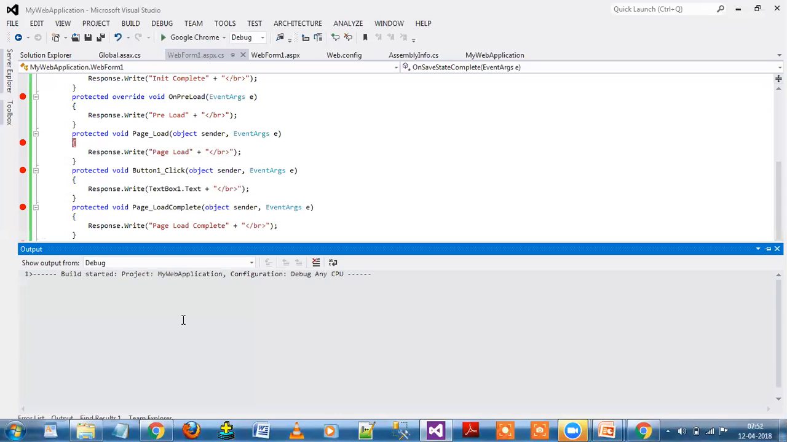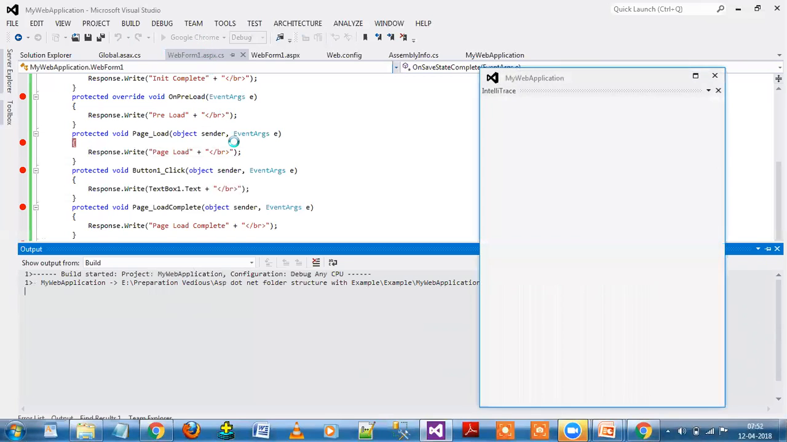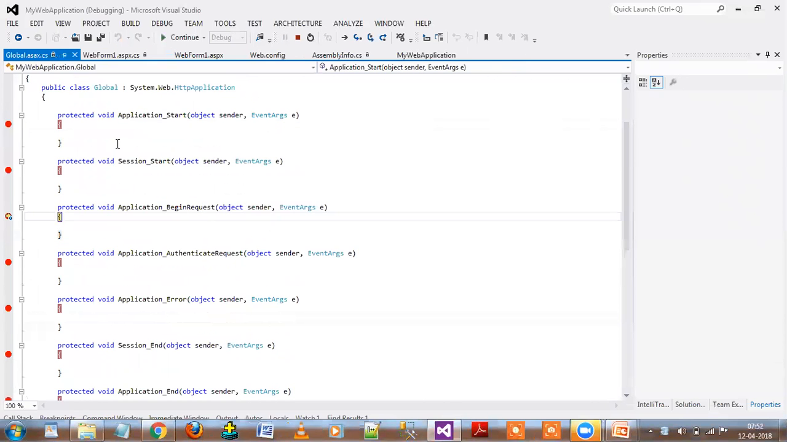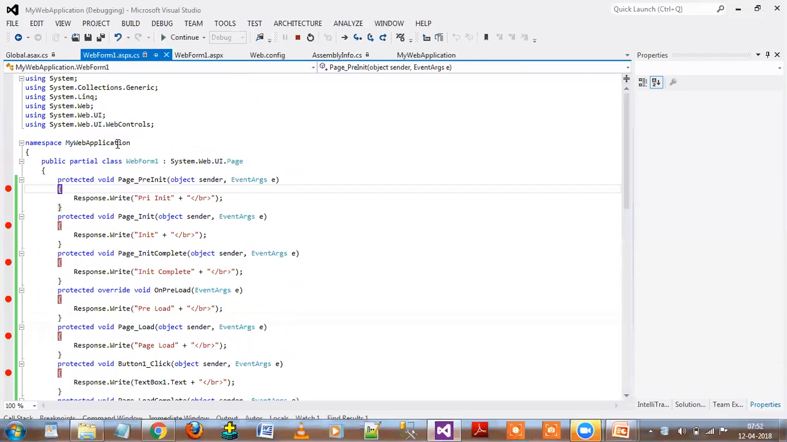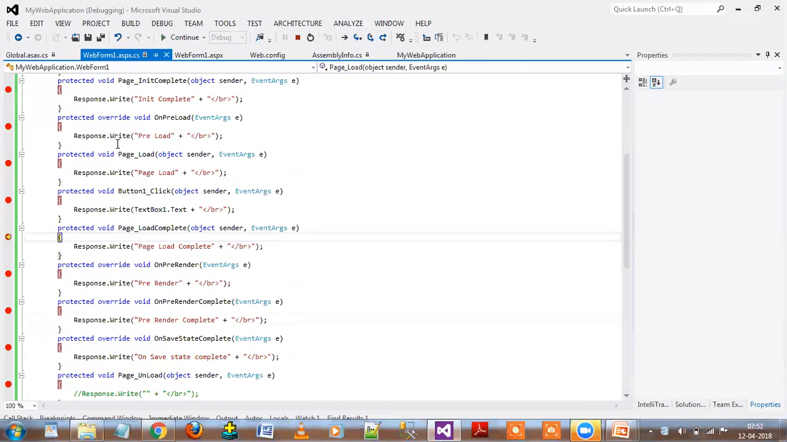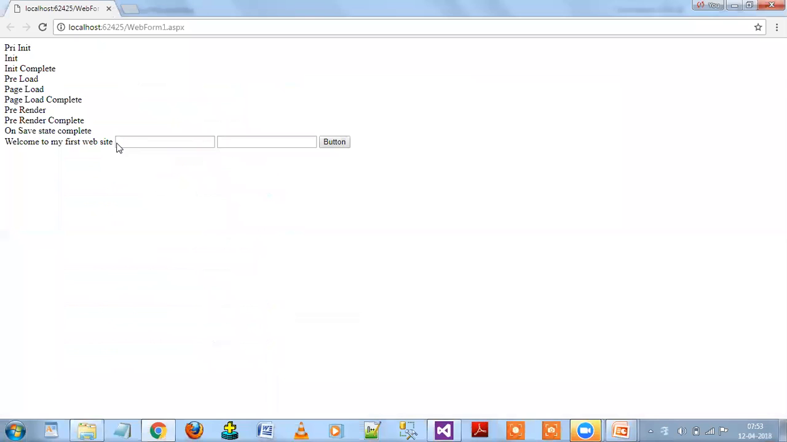Here I'm pressing F5 or clicking here to launch the browser. So the request is happening. Here I'm going to see this browser. My application started because this is a new request. Session started, page life cycle started. Here I have the two text boxes, the first one.